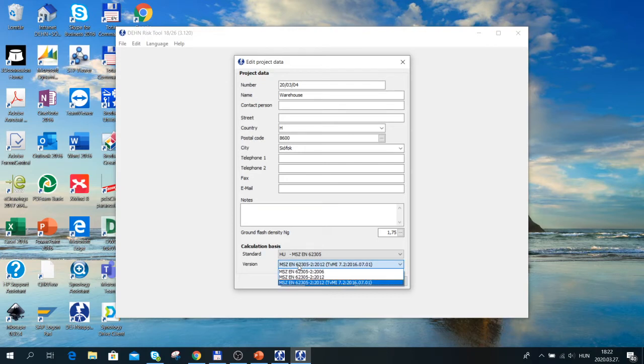And something more, we can have a different version of the standard. As you can see, in Hungary we had already 3 different kinds of standards. In 2006 we had the first edition of the international standard. In 2012 we had the second edition, and some years ago we introduced a new version where we also took into the calculation the fire protection directive in Hungary, and you can also take this into account. Let's select this one and say apply.